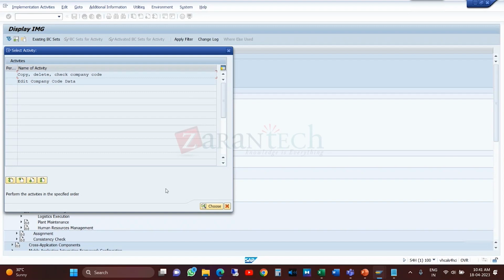You can copy all the settings from the demo company, and later you can edit the data settings according to client requirement. Because we are SD consultants, we don't know about the finance module, so we'll go for the copy option. Copy from demo company code. Then we edit the data, and during the transaction also we can edit the settings according to the client requirement.